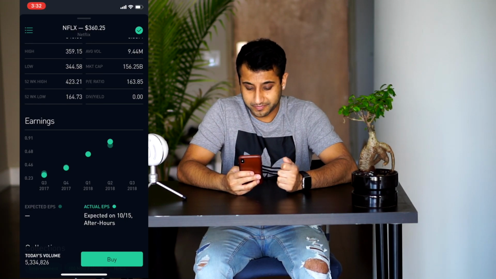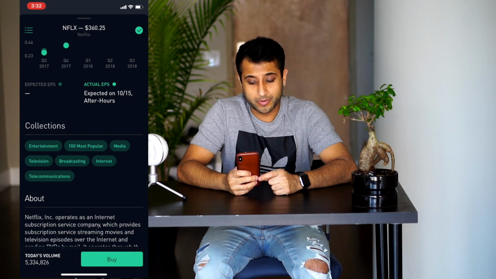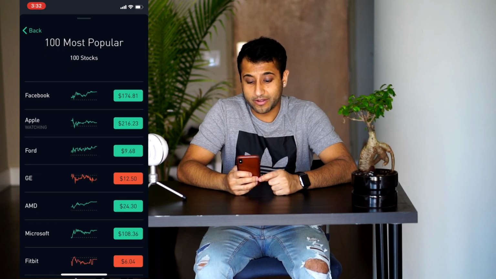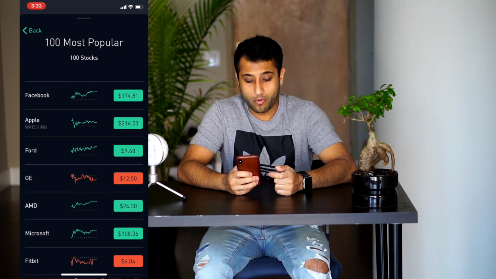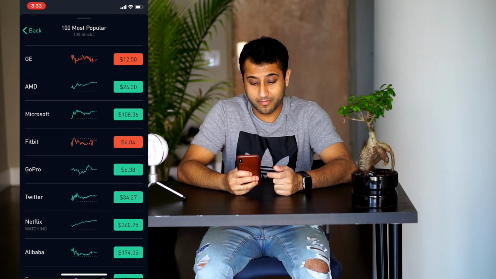Going below, you see collections. Now collections, if I want to go into 100 most popular, this is showing me the 100 most popular stocks. So right now it's showing Facebook, Apple, Ford, GE, AMD, Microsoft, Fitbit, GoPro, Twitter, Netflix, and more.